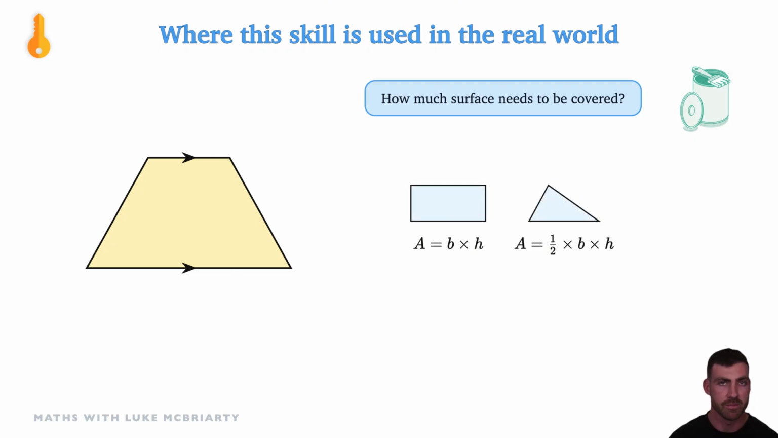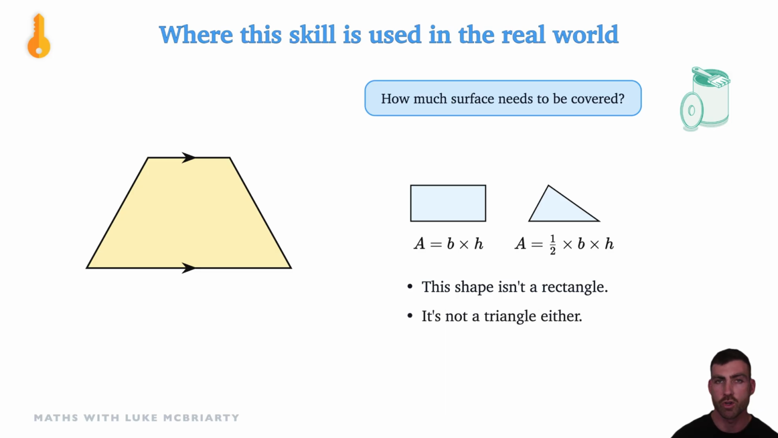But before workers can order the coating, they need to know how much surface needs to be covered. But there's a problem. This shape isn't a rectangle. It's not a triangle either. So which area formula should we use? Neither formula seems to fit this shape. So how can we work this area out?